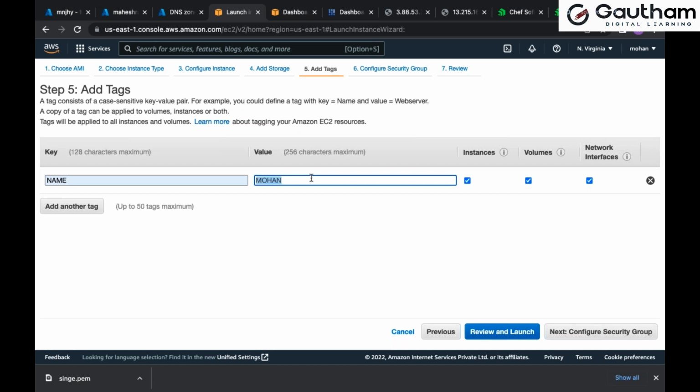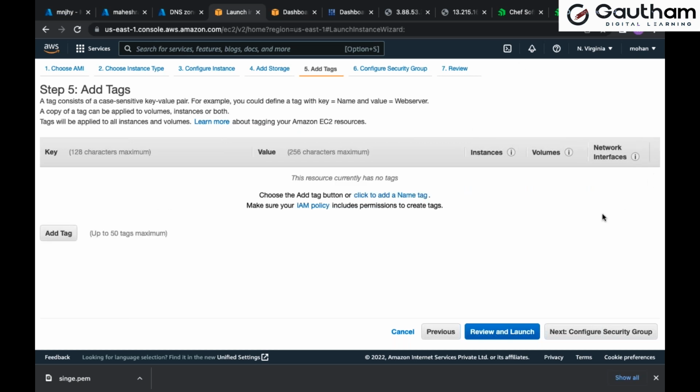Normally in real time, you will give your project name, something like Flipkart or Snapdeal. If you know which project you are creating the machine for, you will give your project name. But if you don't know which project it will go to, then you cannot give a name, right? So that is the reason, out of all your 7 steps, step number 5 is an optional step for us. If you know which project it will go to, you will give a name, or else don't give any name to your server.